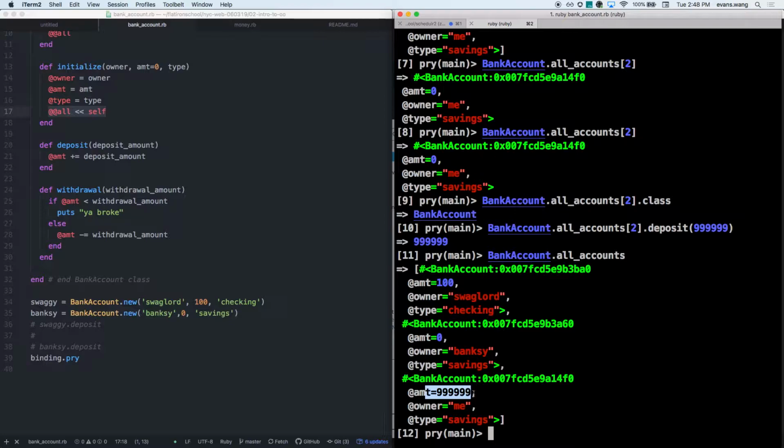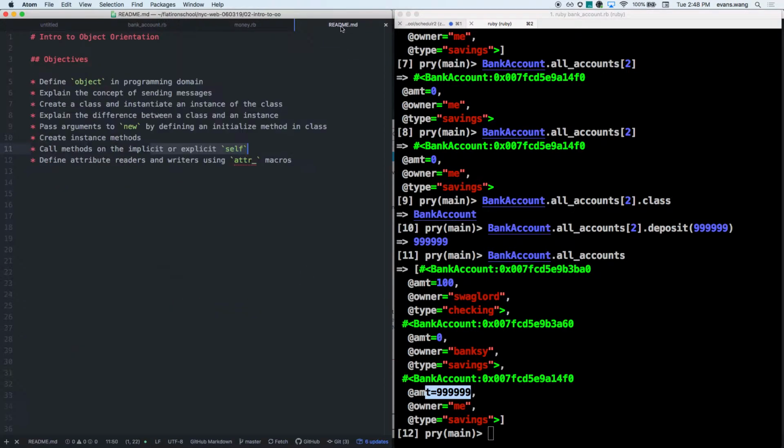Cool. So, all right, quick review, right? The README, I just want to see if I've hit all of these. Who feels comfortable about what an object is? Remember, just a quick definition again, it's just an instance of the class.